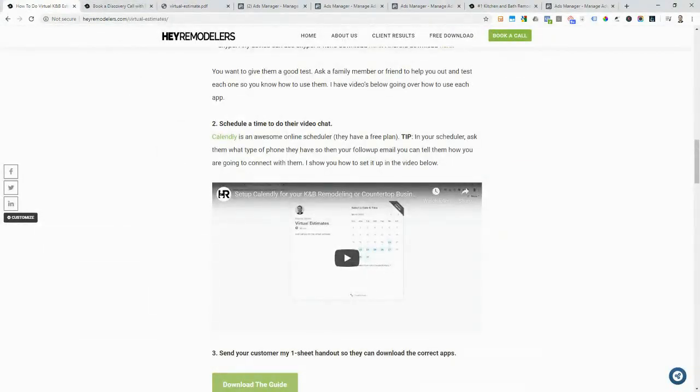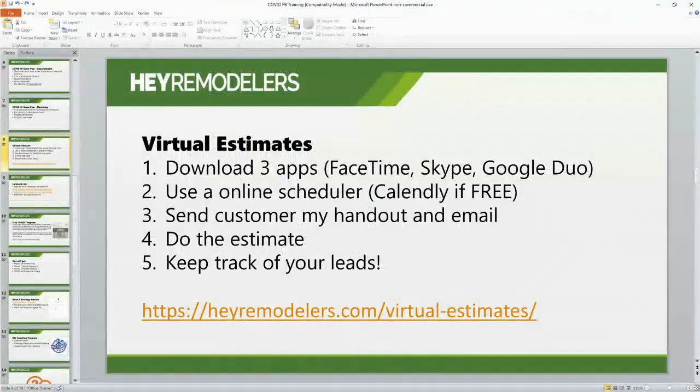So again, I'll send you the training on that. Don't worry about it right this second, but Calendly is a great option. Now, the third thing is, so let's just break it down real quick. First, you're going to download all these apps on your phone because you're going to do a video estimate. The second thing is you're going to get some type of scheduler. Use Calendly, it's free. Third thing is you're going to send out my handout that I have.